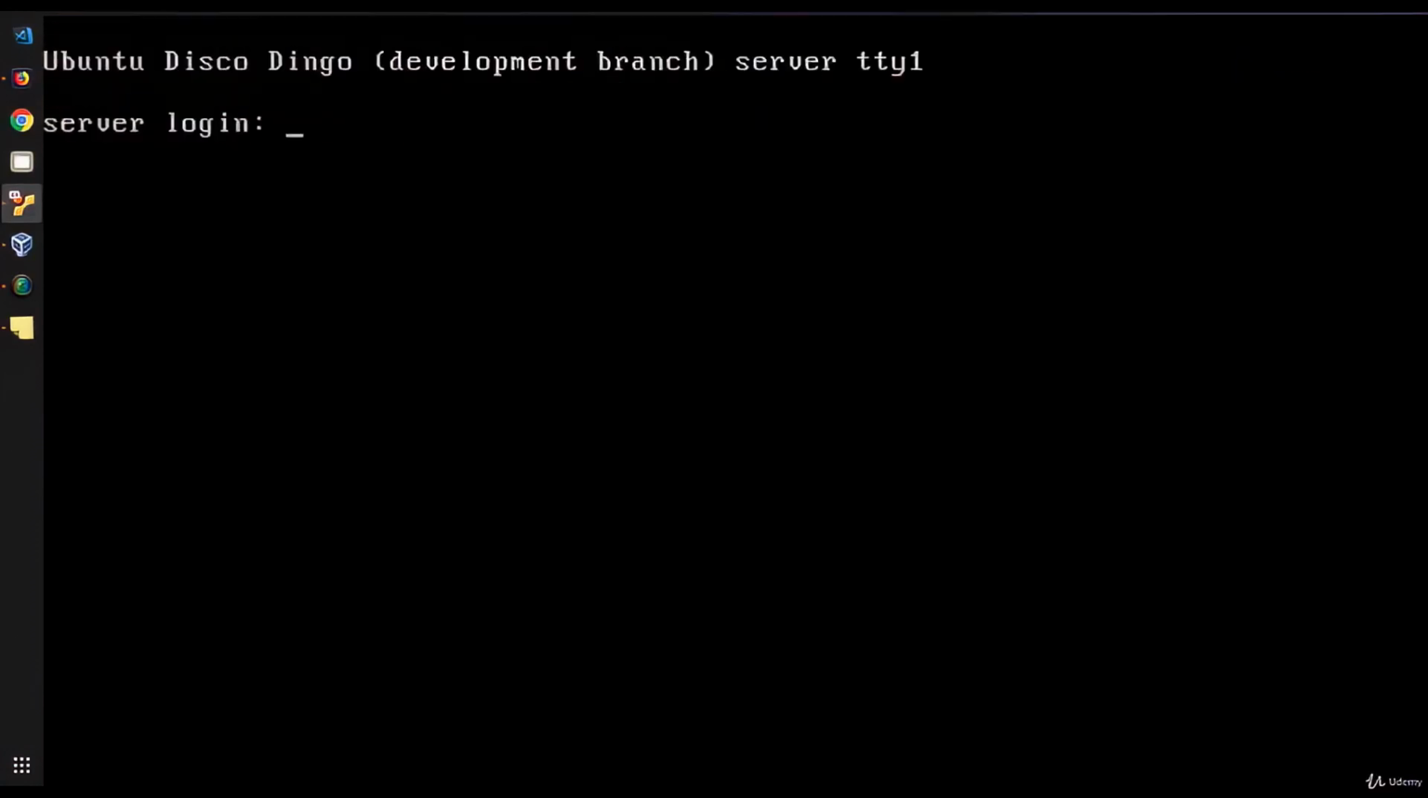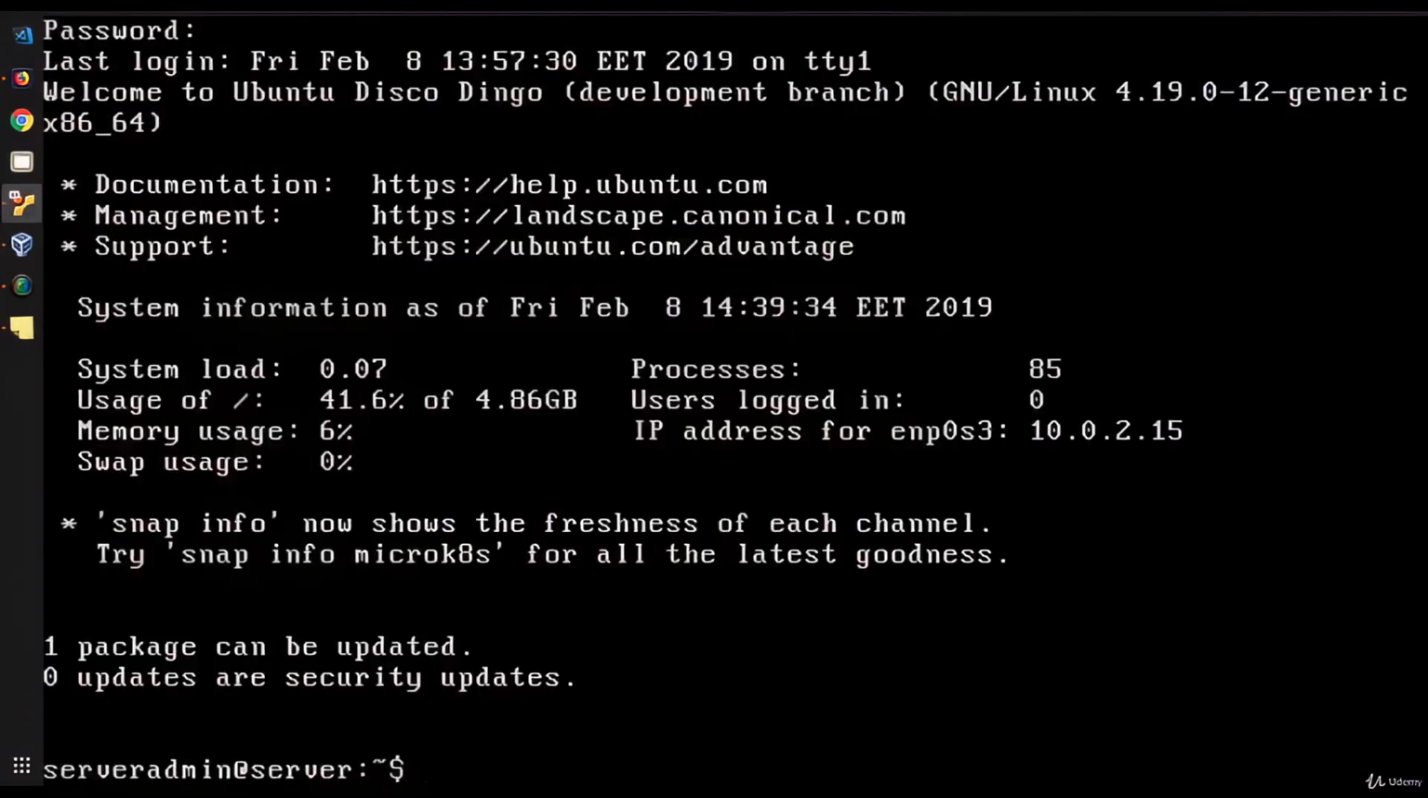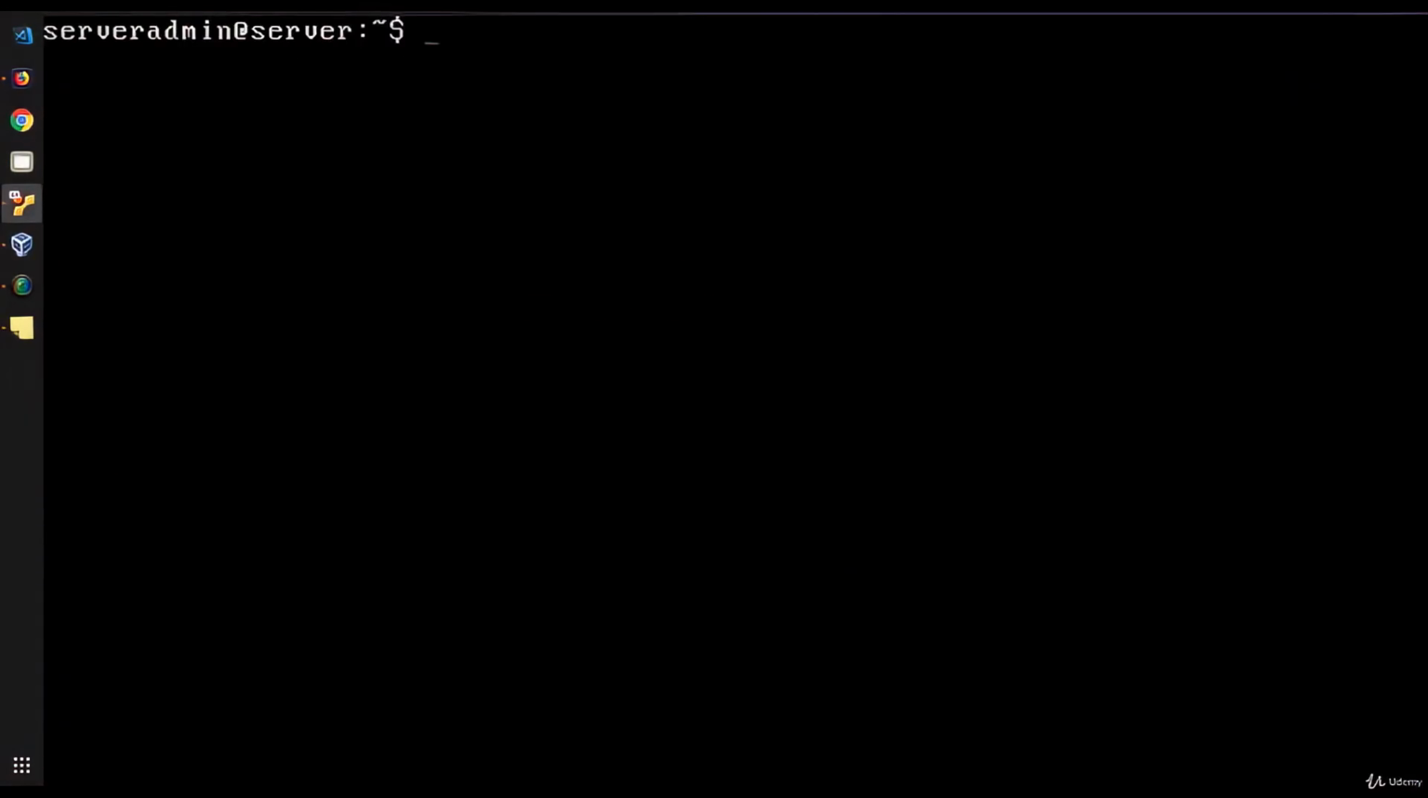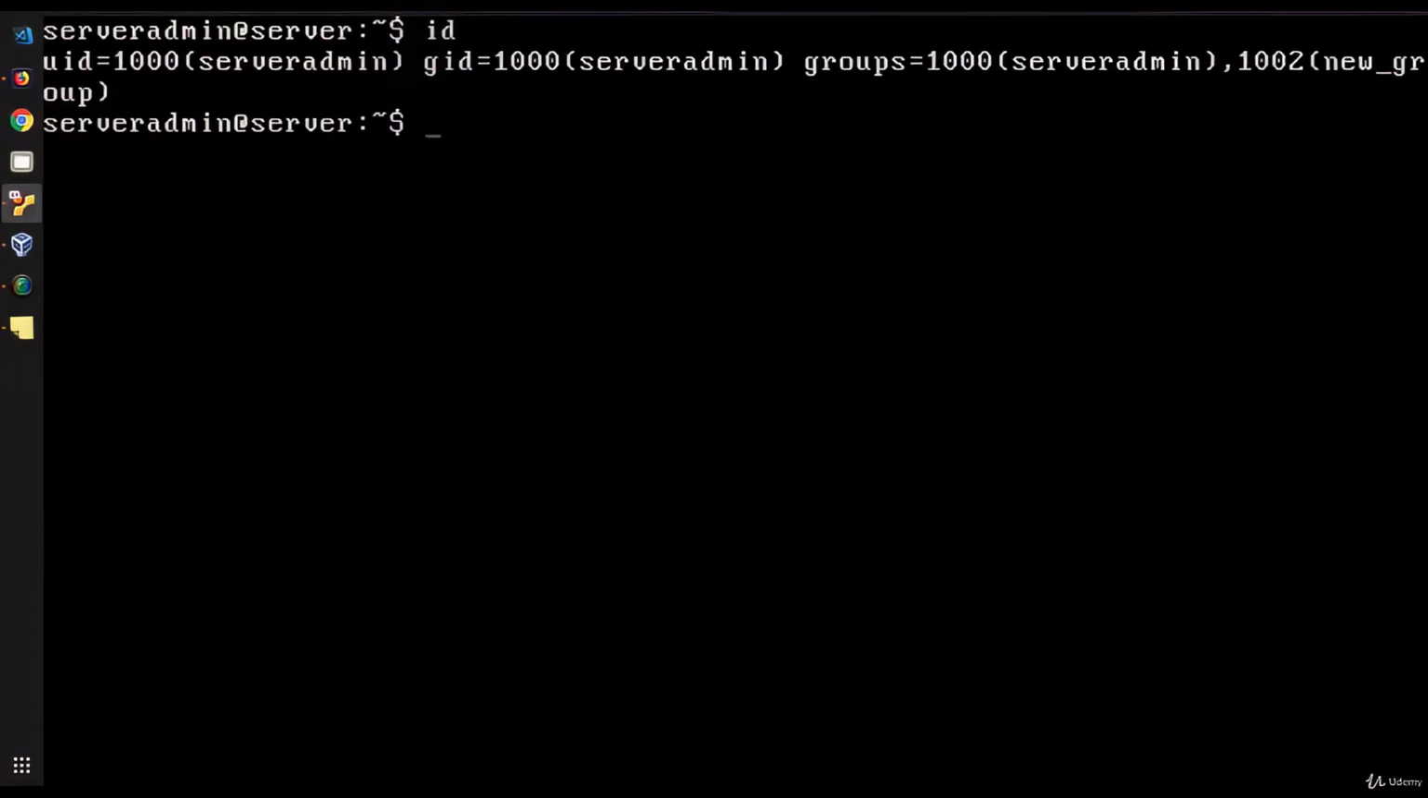So we will just type exit here and then log in again. When we type id, we see that we are a member of also a new group. As we see with the id command, we are also a member of the new group. But since we used capital G, actually we erased all the other secondary groups and we added only this new group to our serveradmin.